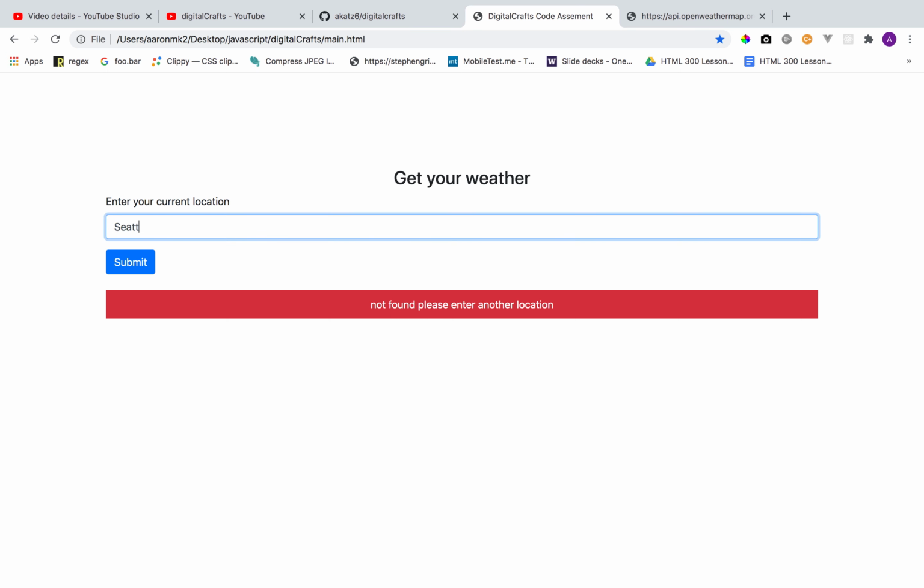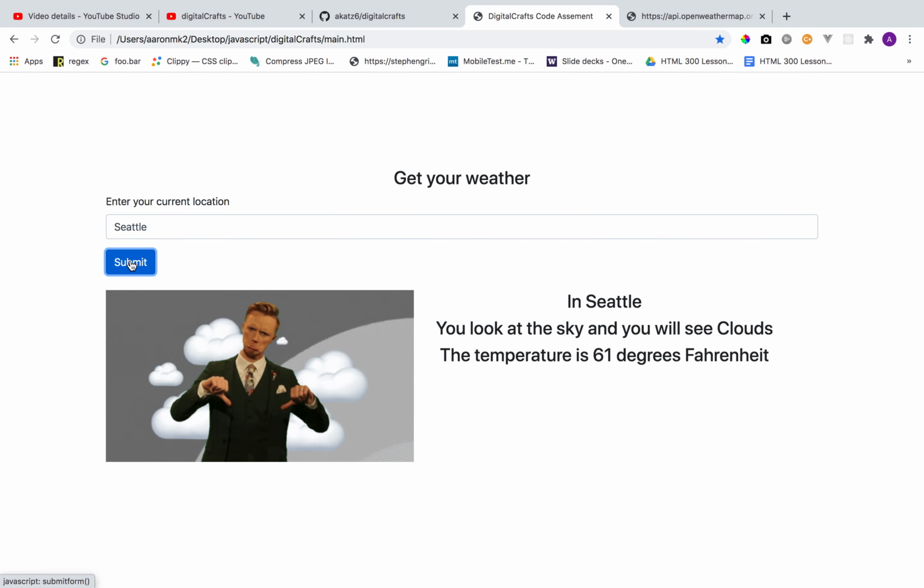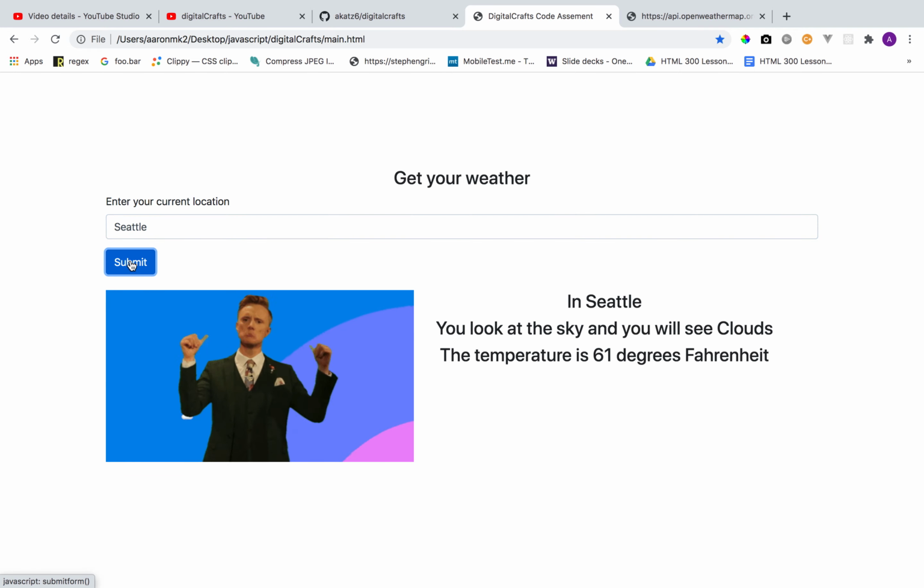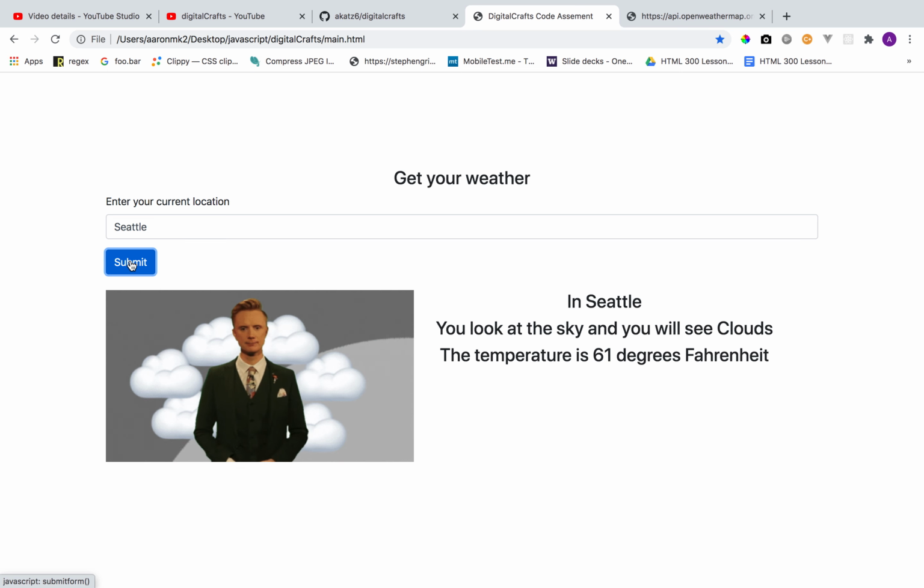Let's put in Seattle, which is where I'm at. And it says in Seattle, you look at the sky, you will see clouds. Your temperature is 61 degrees Fahrenheit. And it's just a sad weatherman saying it's cloudy, and it's Seattle, so it's always cloudy.